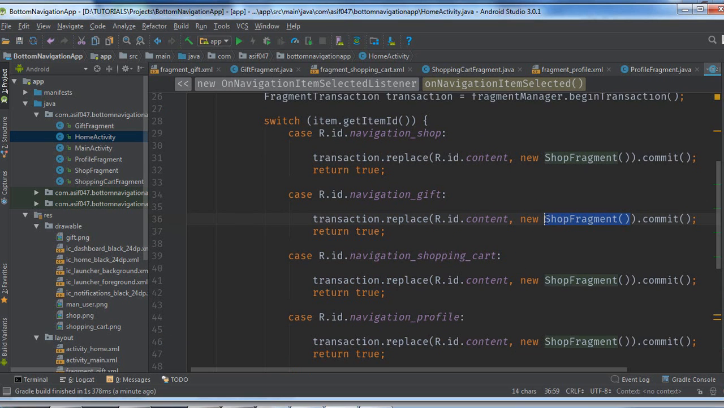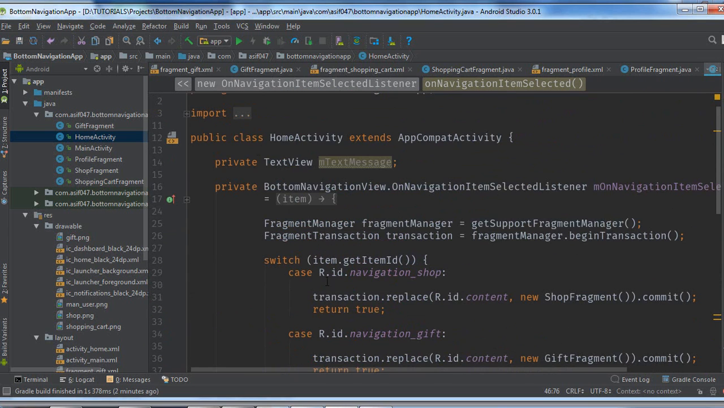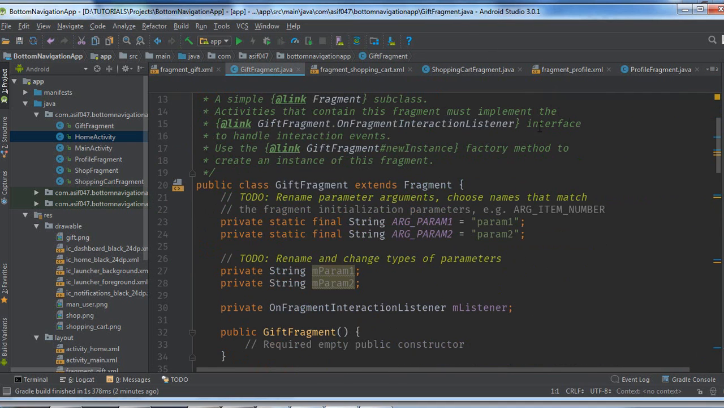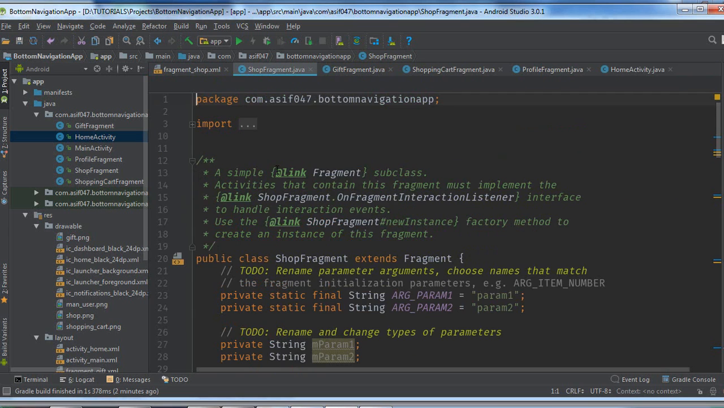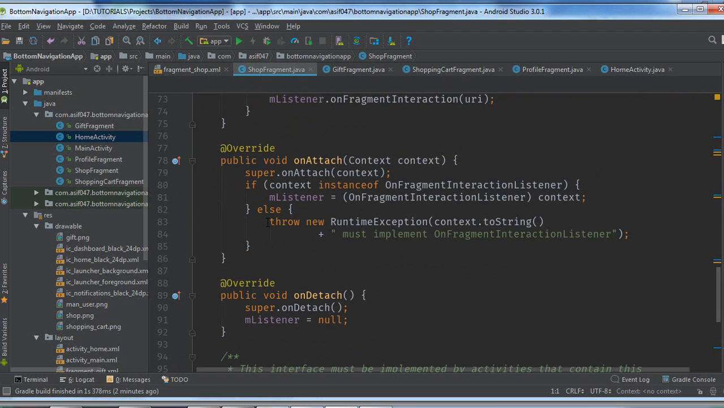Here it will be gift fragment, and it will be shopping cart fragment, and it will be profile fragment. Okay, so the next thing we need to do is go to each of the fragment classes, and inside this onAttached, when each of the menu items is selected, the onAttached method will be called.